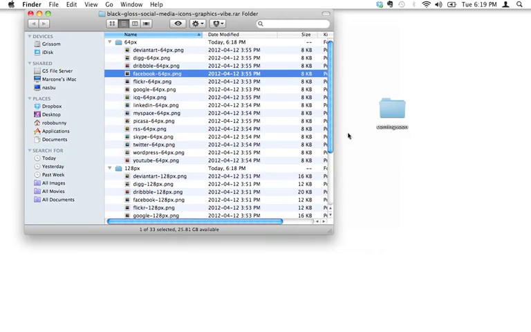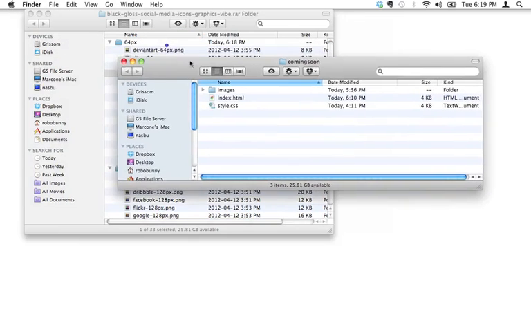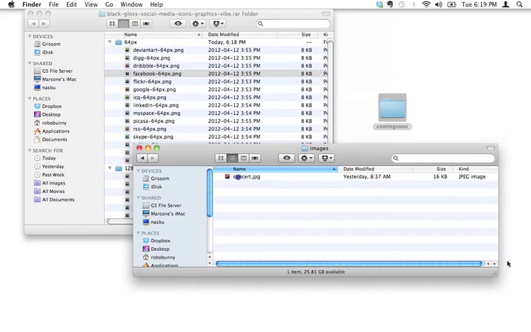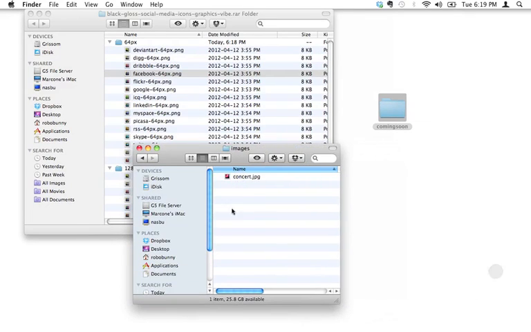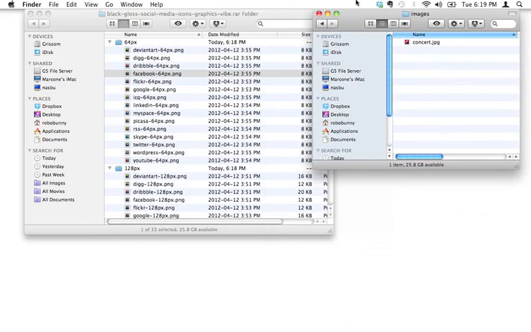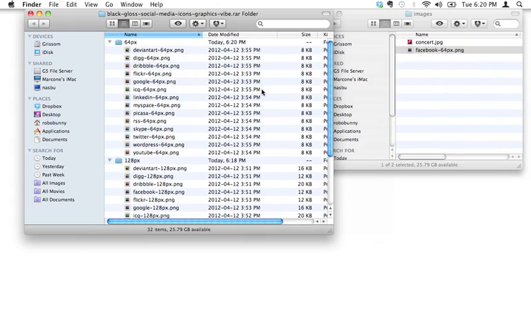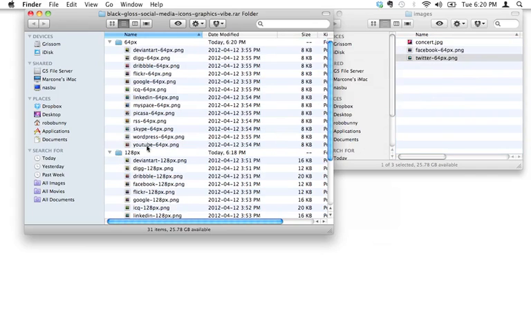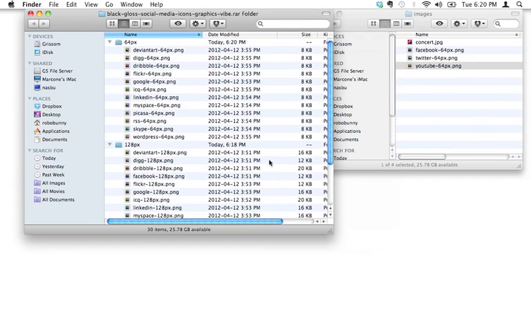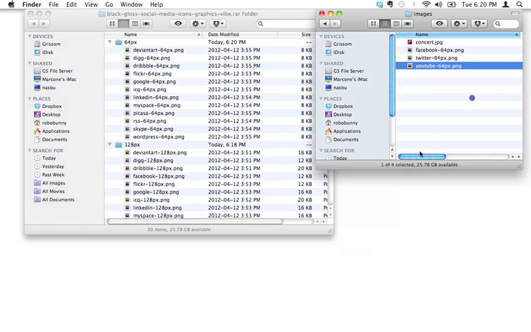So what I'm going to do is I'm just going to drag the files I want into my image folder. I'm not going to bother putting all of these in here. I could, but you know, I just want to keep this nice and clean. So I know I want the Facebook one. I also want the Twitter one. And I also want the YouTube one. I could just throw all of them in there in case I change my mind later, but that's up to you. Okay, so I've got these 3 image files in there.